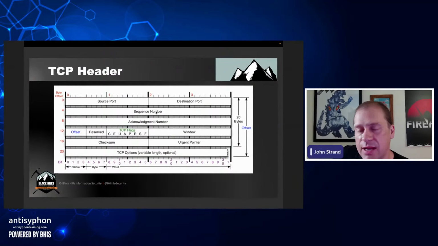Push means that you're going to push it directly into the application stack. Reset means something went wrong: reset the whole connection, let's start over from scratch. SYN means we're doing a synchronization request; we're starting communication. And then FIN means that's the end of the packet. We're done. That's the end of the payload.